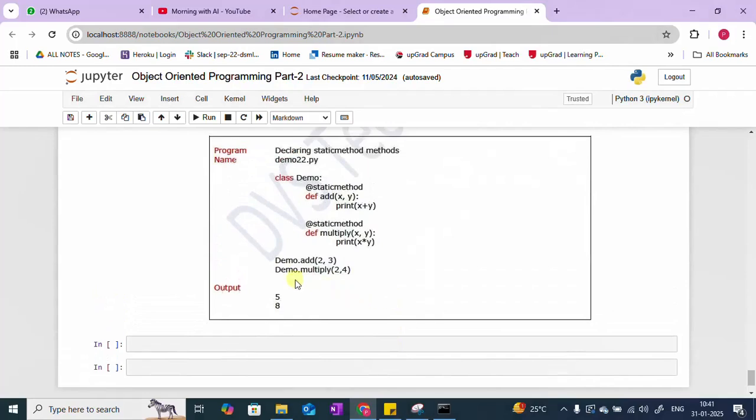Getting my point? Now, whenever I'm calling those methods, let's say add or multiply, I'm calling by using the class name only. Even if you can create the object, by using the object name you can call it. Now, while calling it, I have to pass two different variables, 2, 3 and 2, 4. Why? Because the method contains two parameters. So, addition means 2 plus 3 is equal to 5. Multiplication means 2 into 4 is equal to 8.